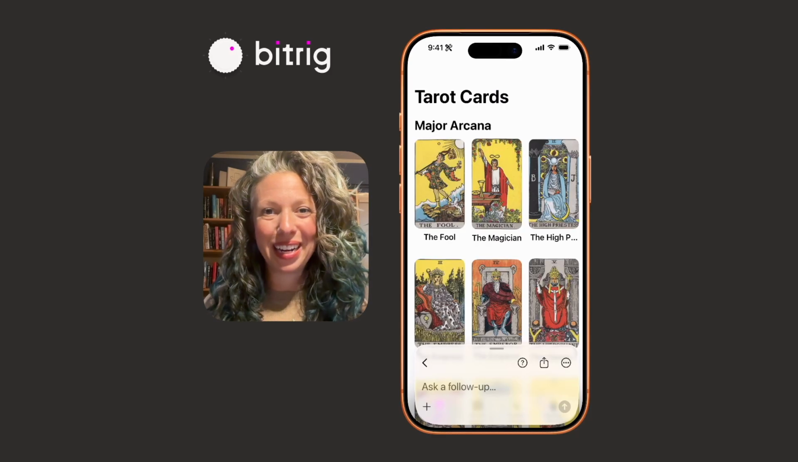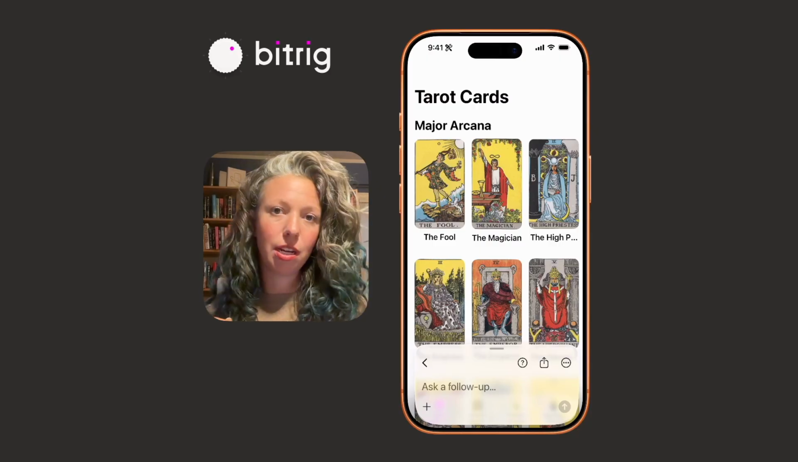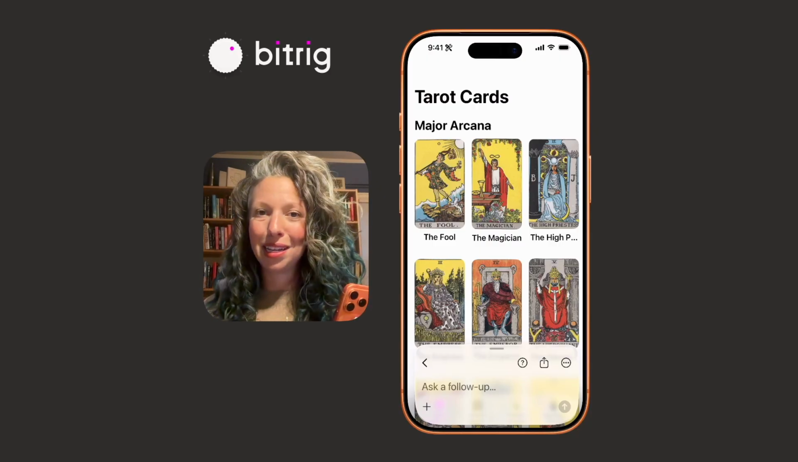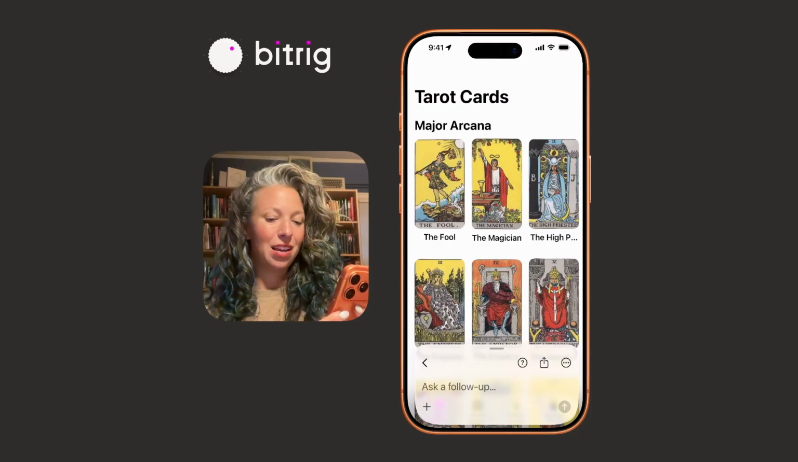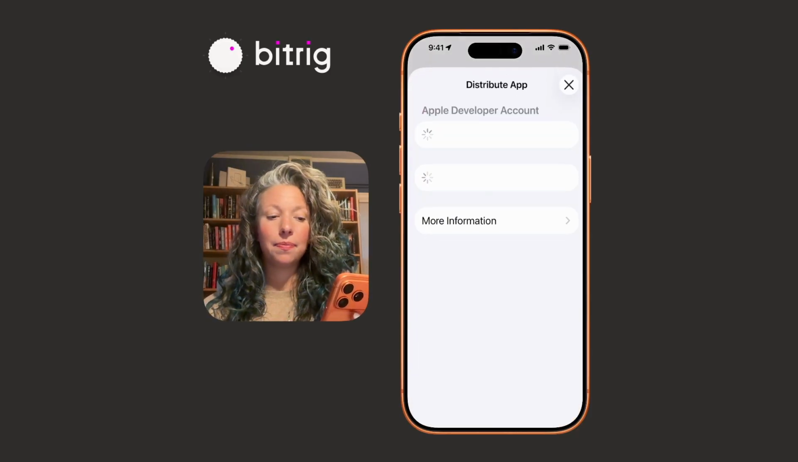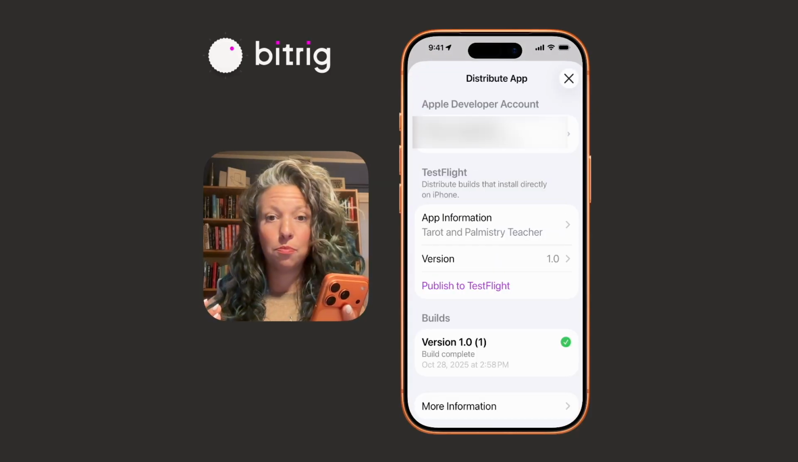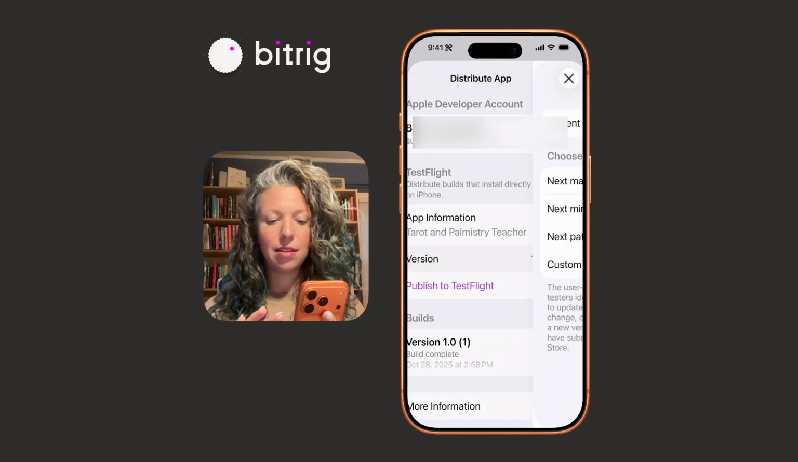All right, we're back in Bitrig. I'm going to show you how to add a version to your app so that you can easily release updates to your users in the App Store. We're going to go to Distribute App. Here we have all of this information that's pretty familiar at this point. But right there in the middle, version, it says 1.0. I'm going to tap on it.